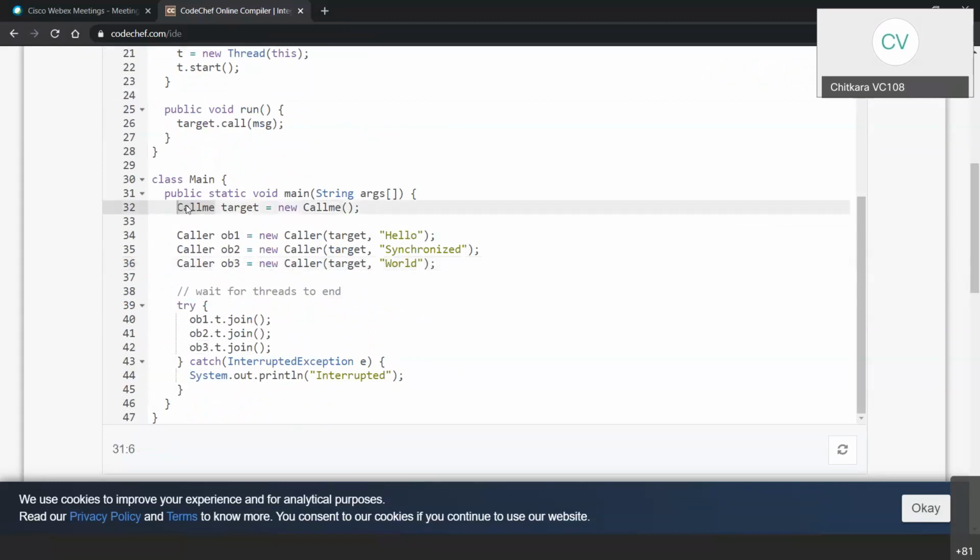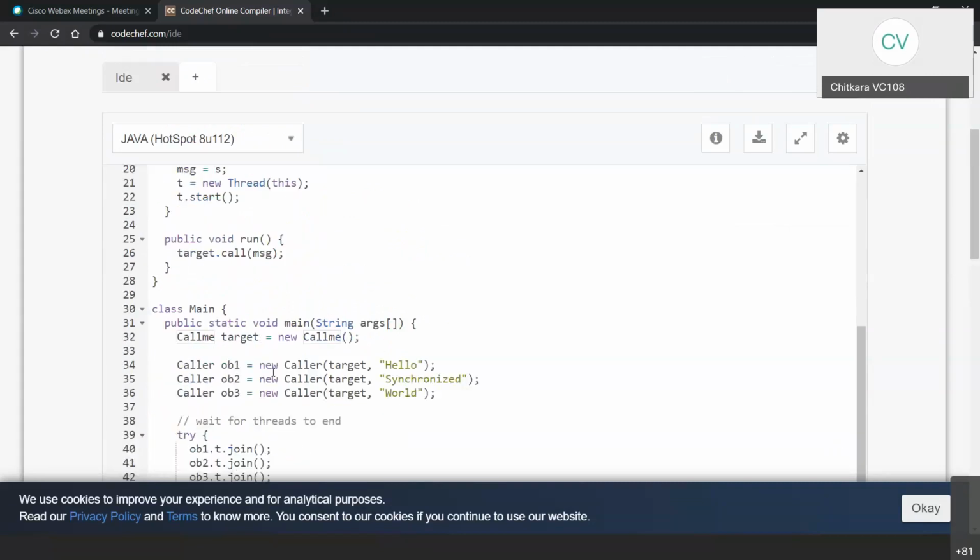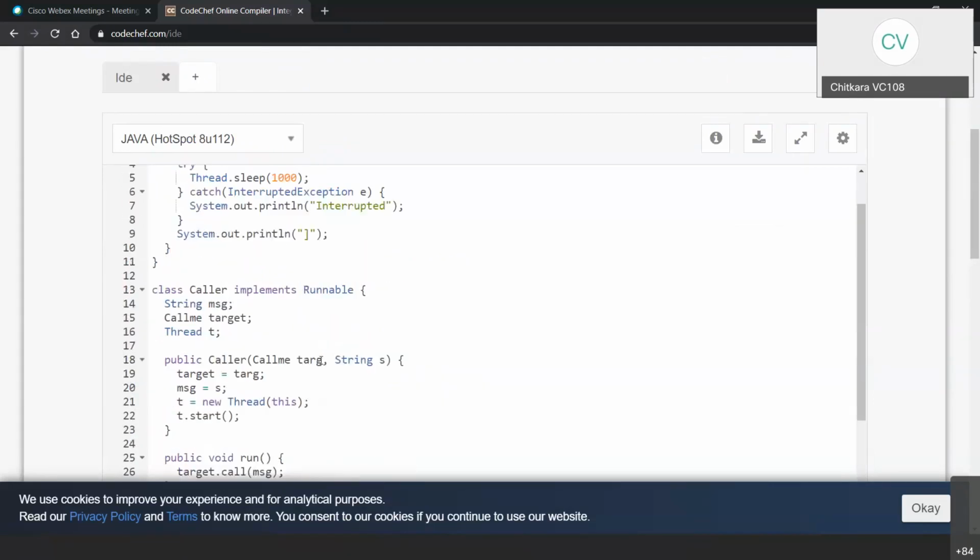That means what has happened is I created an object of Call me, which is this particular class. And then I created objects of the caller class and passed two things: one is target, another is a string. First is target, second is synchronize. First is target, third is world. Hello, synchronized world. Clear?